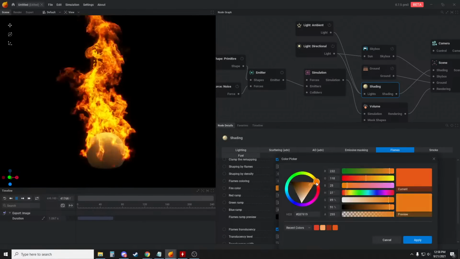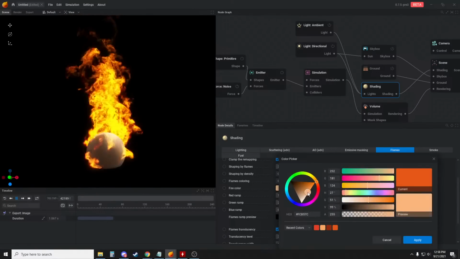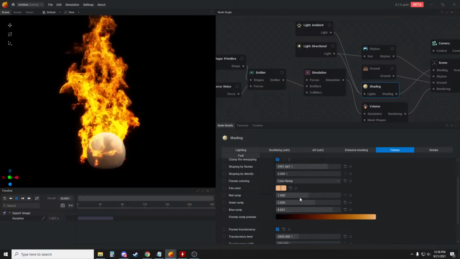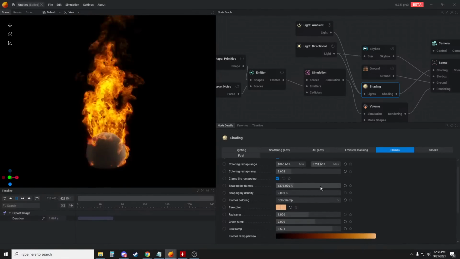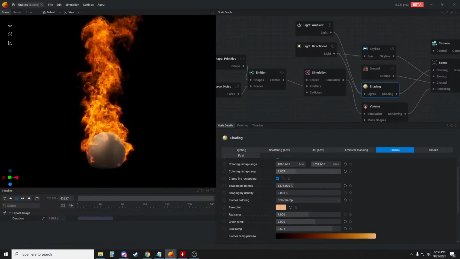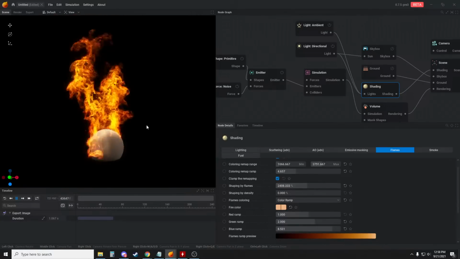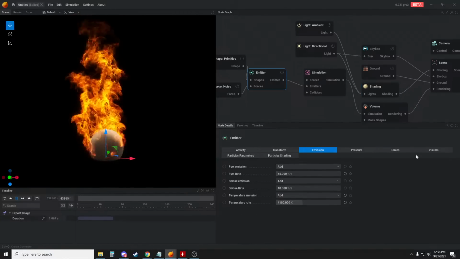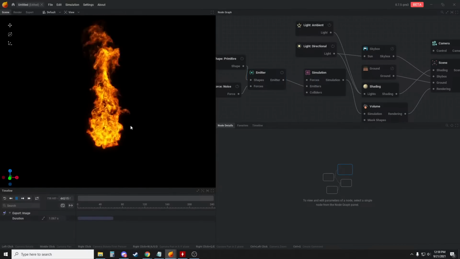And so we probably have it a little bit too orange, too yellow. So we can change this, lower our shaping by flames. It looks like we probably want to increase our color remap, maybe increase our shapes. So, I mean, that looks pretty decent, and we can go over here to our visuals, turn off our emitter, and so now we have some fire.